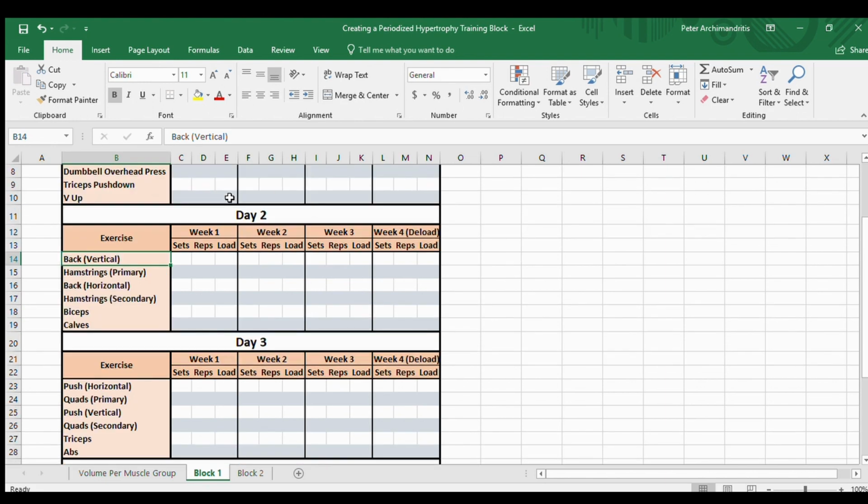Moving on to day 2, for the vertical back exercise, we might have pull-ups. For the hamstrings, primarily, we might have a stiff-legged deadlift or Romanian deadlift, RDL for short. For the horizontal back movement, we might have a seated cable row. And for the secondary hamstrings, we might just simply have a hamstring curl. Biceps, we might have a barbell curl, and for calves, we might have some sort of resisted calf raise.